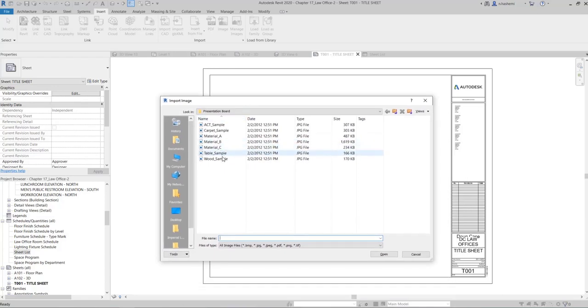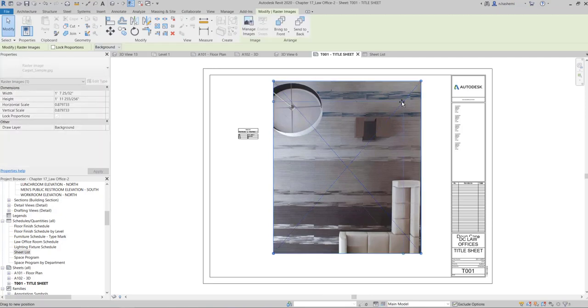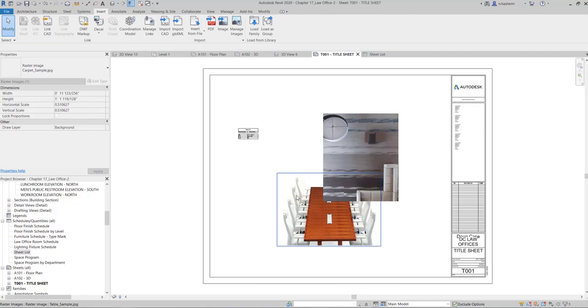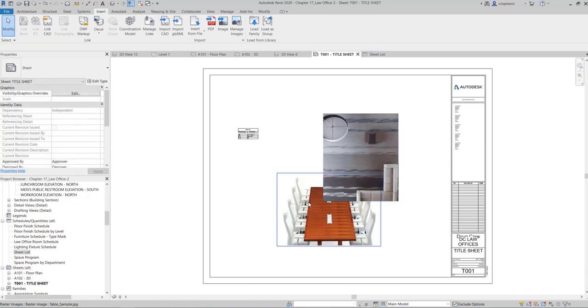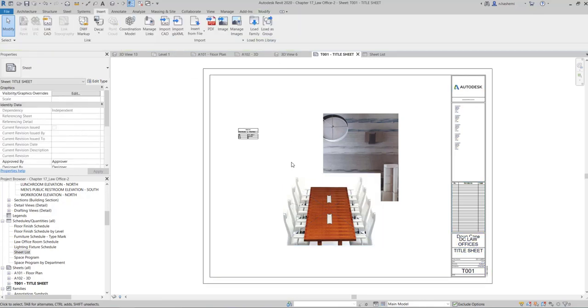Let's insert another one. So if I want this to be on top of the other image, if you want that, you need to click on the image and then use these two buttons. Okay, so I'm gonna bring it to front. So that's it.